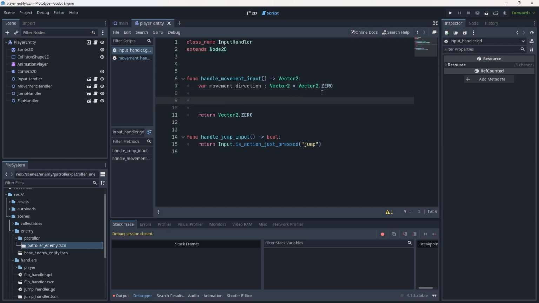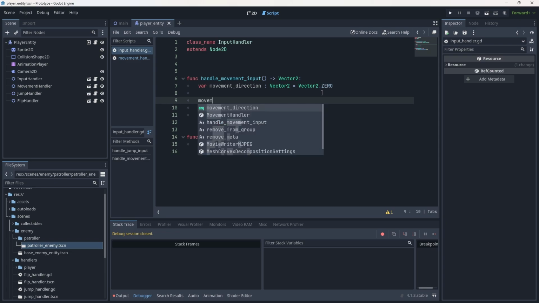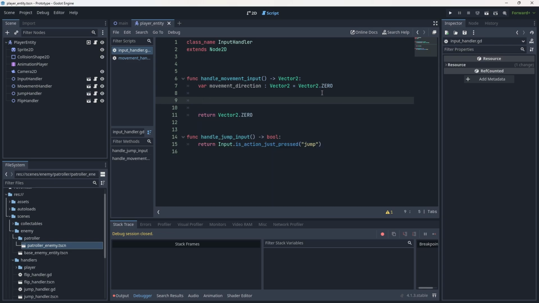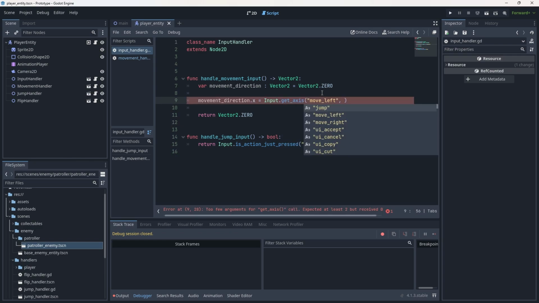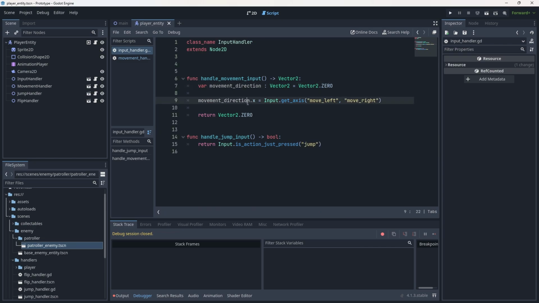Now we'll add a couple of lines here, and we need to actually apply some numbers or some actual data to this vector, right? We need to get it so it's now applying our left and right. And we can use the same method we used before, but instead of just setting it as a float, what we can do is write movement_direction.x, because we want to set the x, and we want to set that equal to Input.get_axis, and then we're just going to get move left and move right.